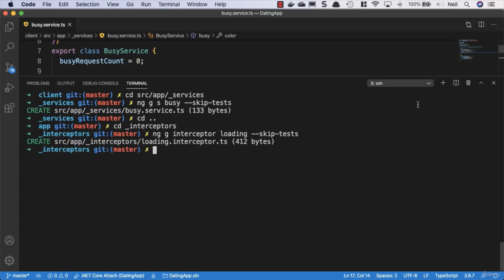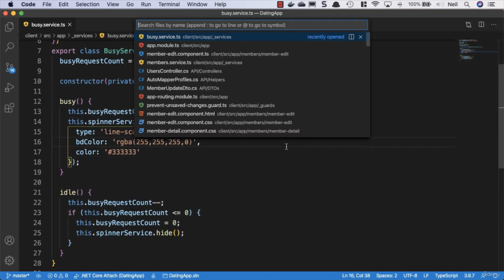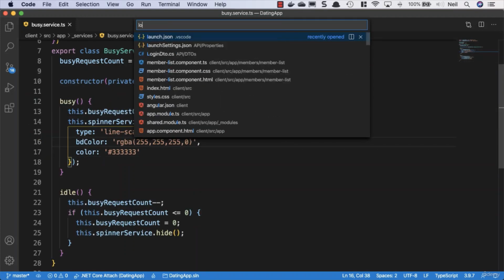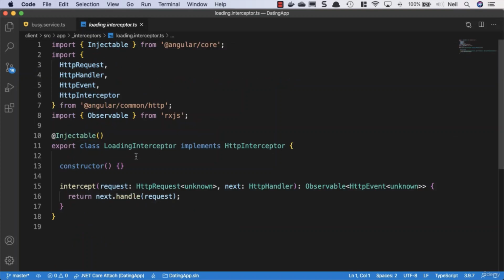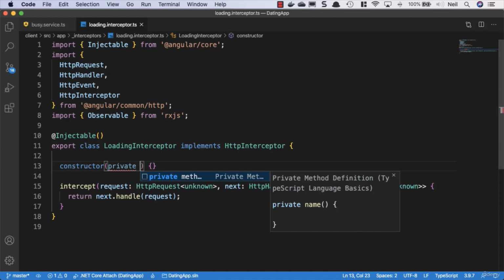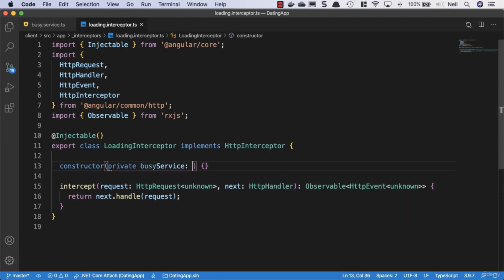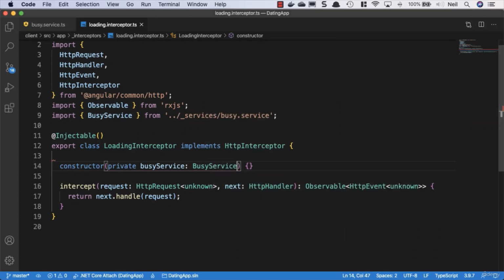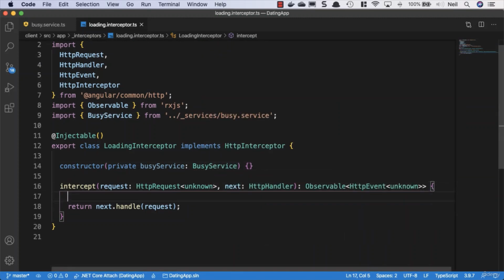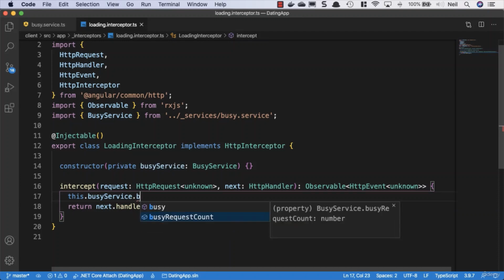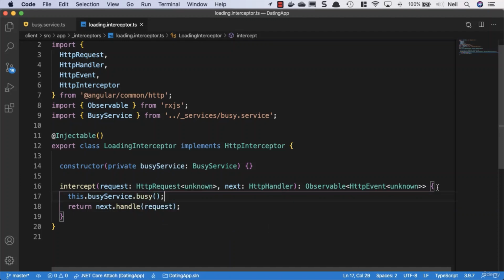And this goes ahead and creates our new interceptor. So we'll open up the loading interceptor. And what we want to do inside here is inject our busy service. So we're going to say private busyService, and we'll bring in our busy service. And the first thing we're going to do, when we're about to send our request, we're going to call the this.busyService.busy method. And then once the request comes back, we know it's completed, so we can turn off our busy spinner.